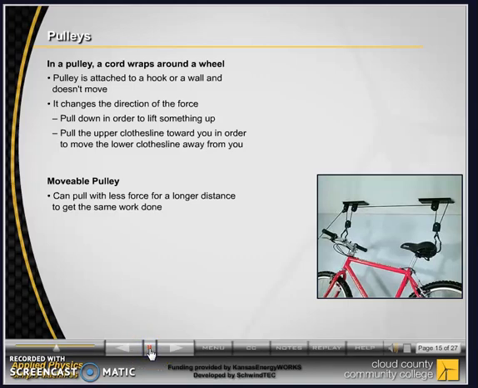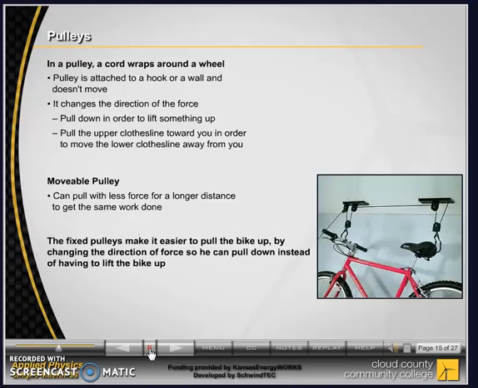We've used two fixed pulleys attached to the ceiling and two movable pulleys hooked onto their bike. The fixed pulleys make it easier to pull the bike up by changing the direction of the force so he can pull down instead of having to lift the bike up. But the movable pulleys give him a mechanical advantage too.